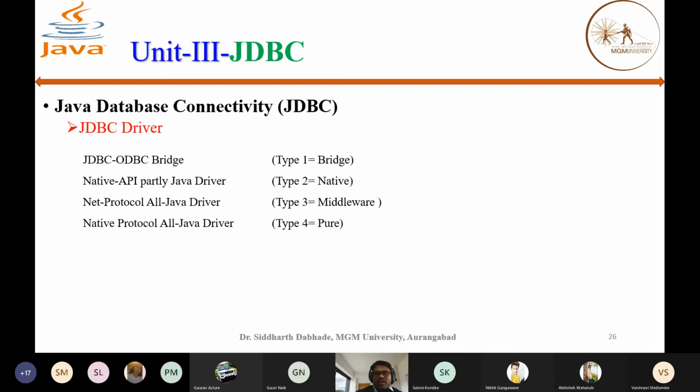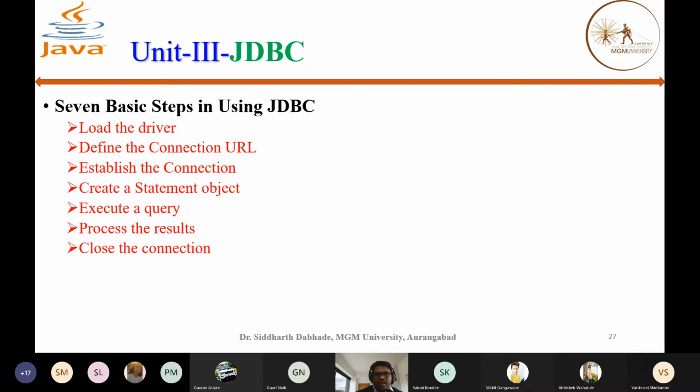In type 3, in between we are using a middleware server. Because of that we require communication through the network, therefore it is called the network protocol driver. And the fourth one is the pure driver. It is purely written in the Java language, and it is called the native protocol driver. We also call it a thin driver. So that is the four different types of JDBC drivers.